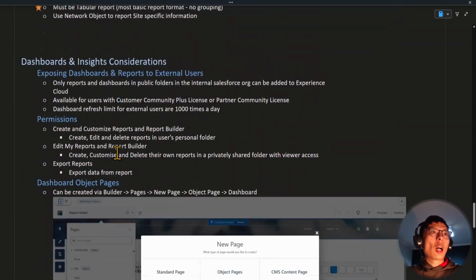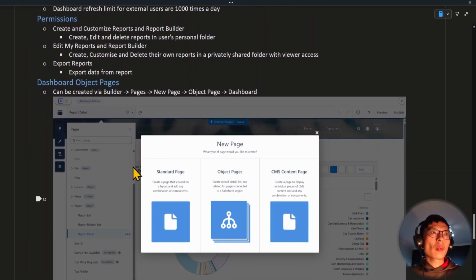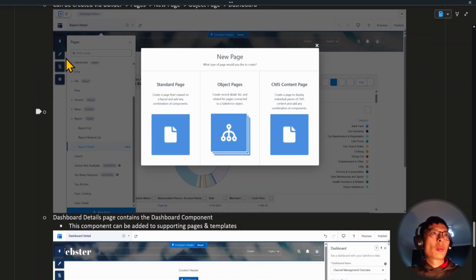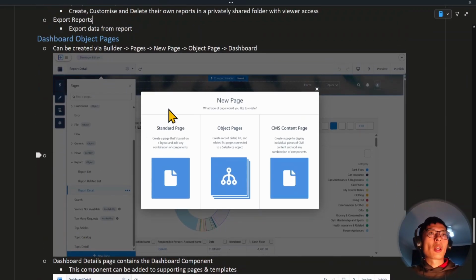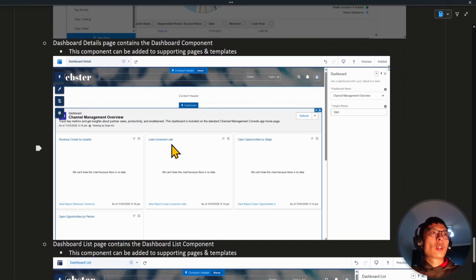So how do you actually display these reports and dashboards to external users? For dashboards, you need to set up dashboard object pages. To set this up, you need to go to Builder, Pages, New Page, and click on Object Page and select Dashboard as the object. Once that's done, the dashboard details page will contain the dashboard component.